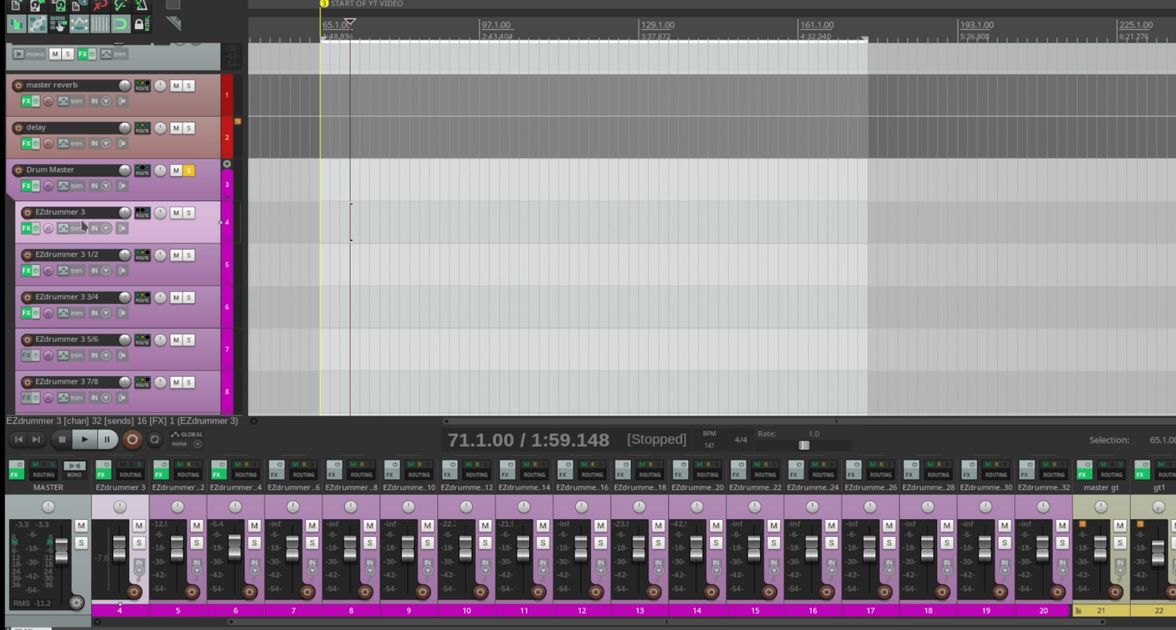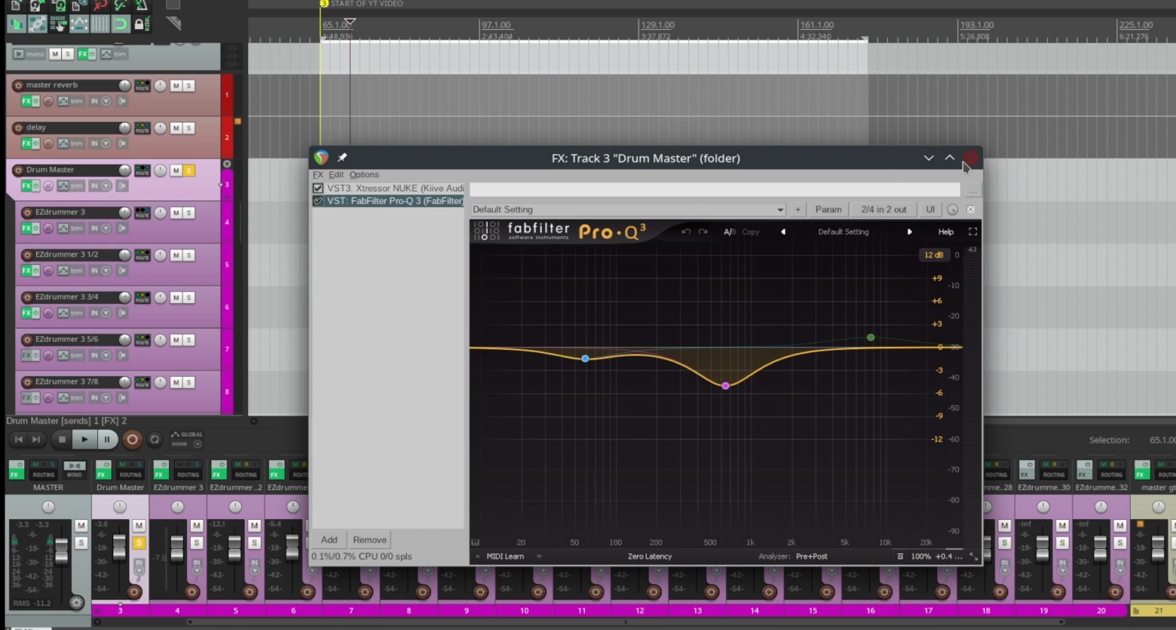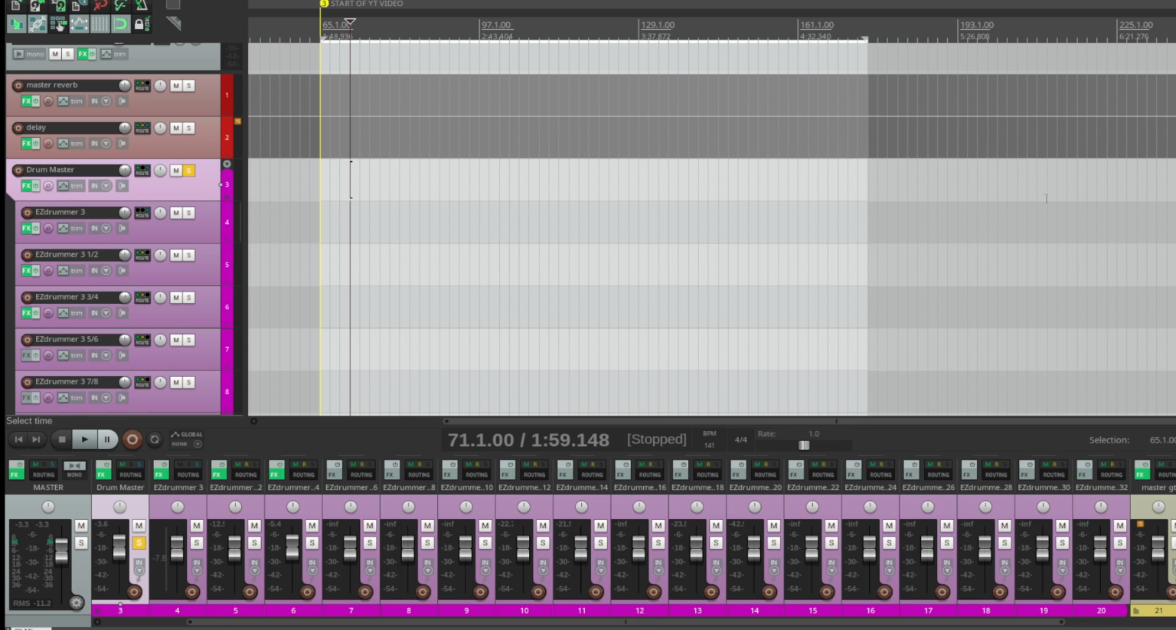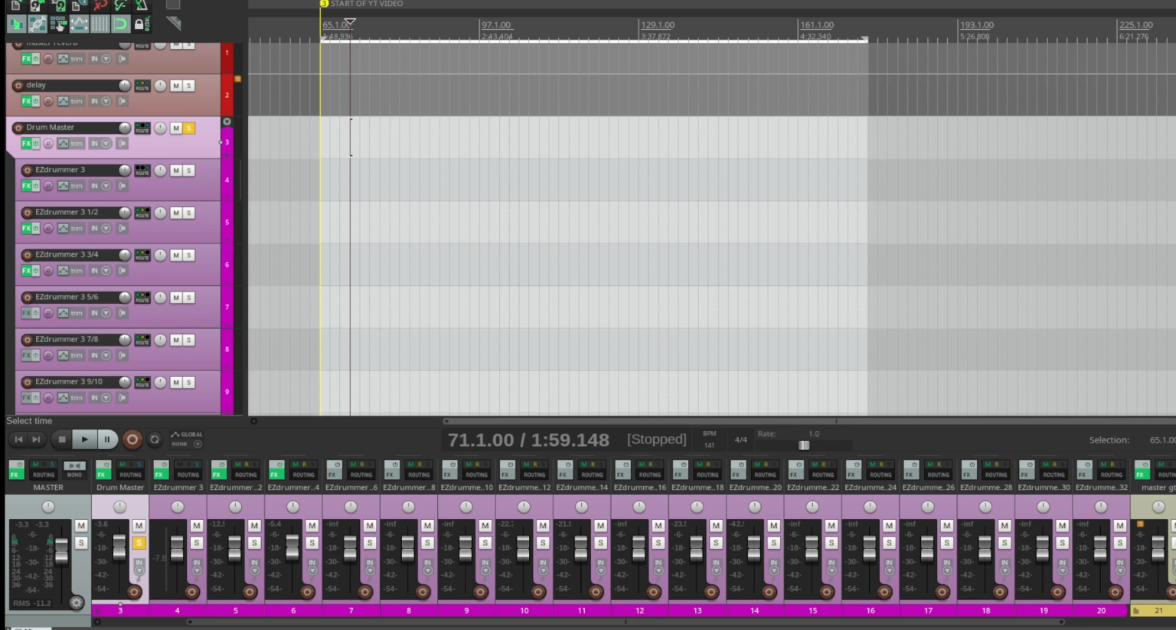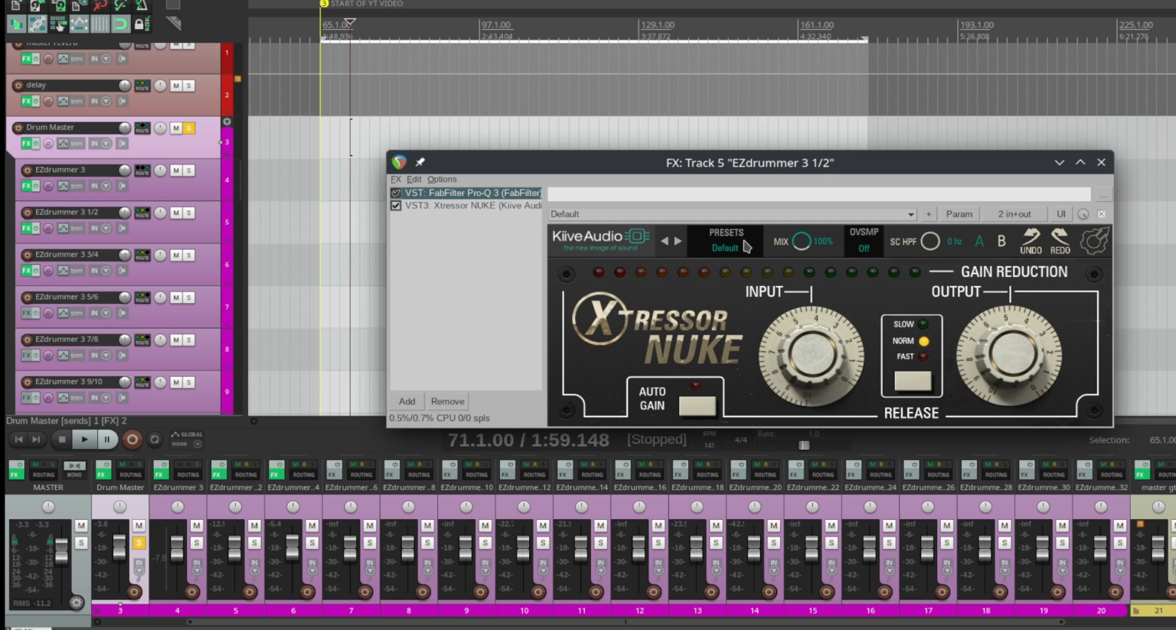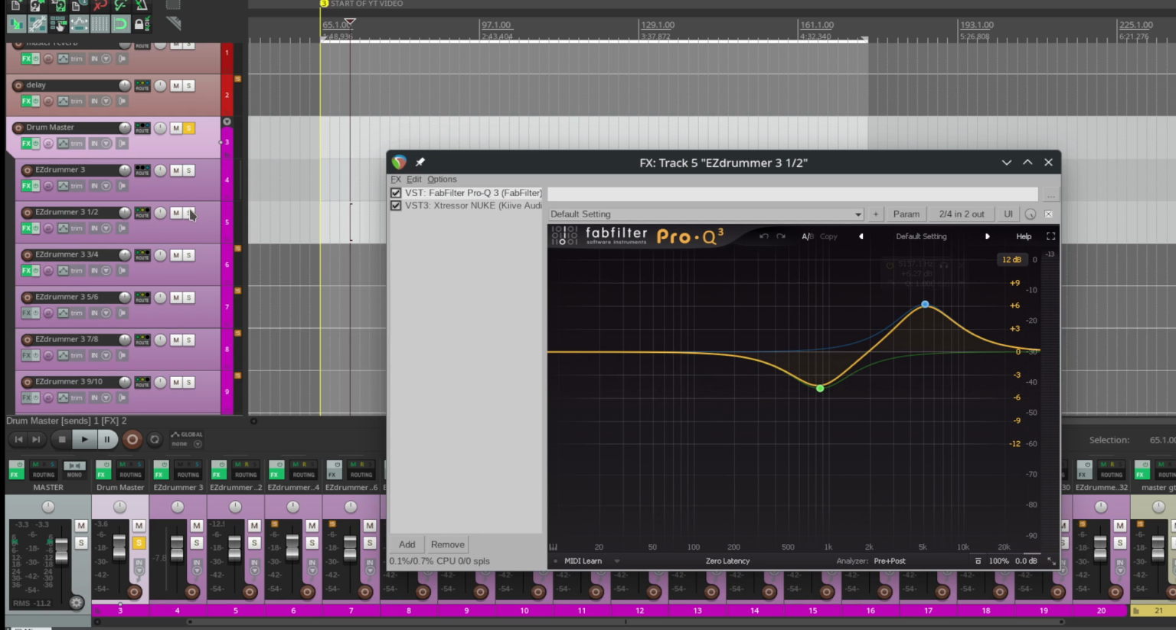So we have EZDrummer 3 and it goes to this drum master, and we have these effects here, and this is pretty much our whole drum sound. Let's see what else we have on kick. We have a little bit of EQ on kick. Let's just solo the kick.